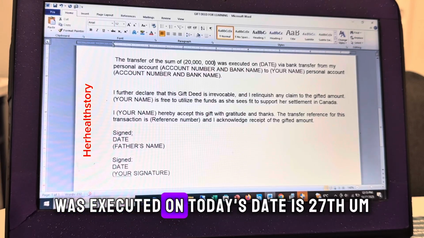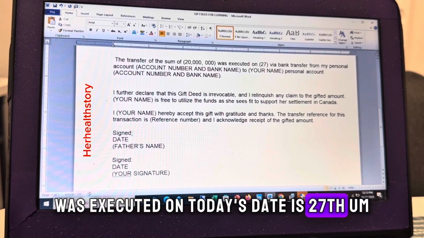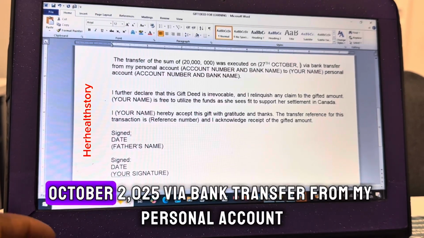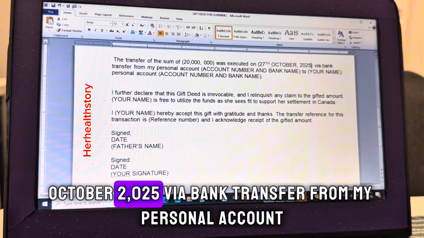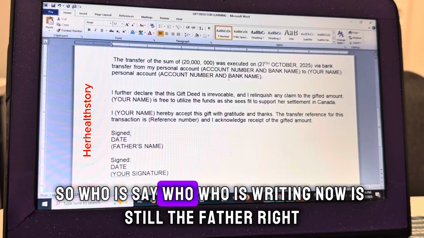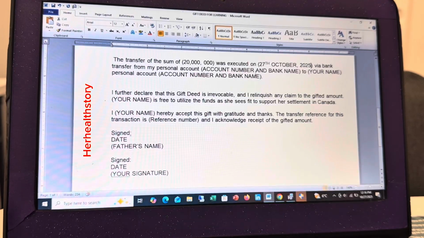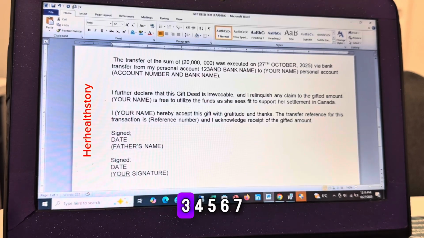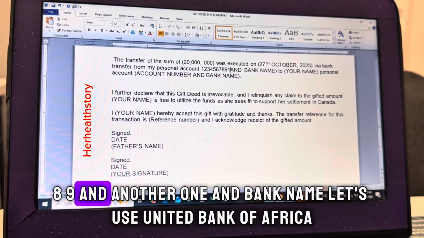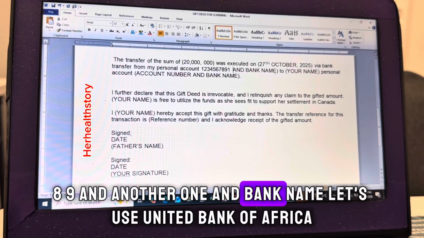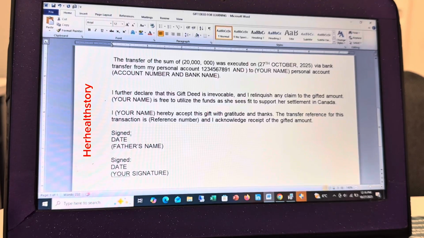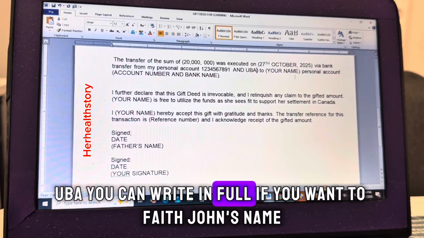Was executed on, today's date is 27th October 2025, via bank transfer from my personal account. So who is writing now is still the father, right? Account number in Nigeria is normally 10 digits, so let's assume it's 1 2 3 4 5 6 7 8 9 and another one. And bank name, let's use United Bank of Africa, UBA. You can write in full if you want.